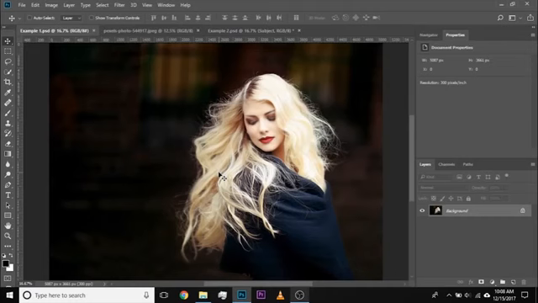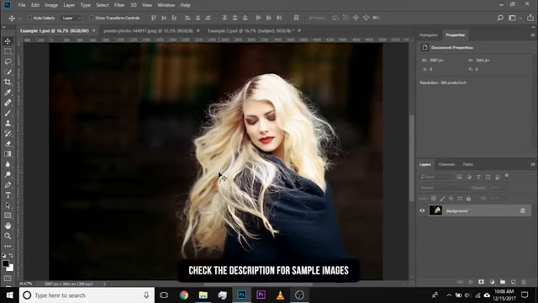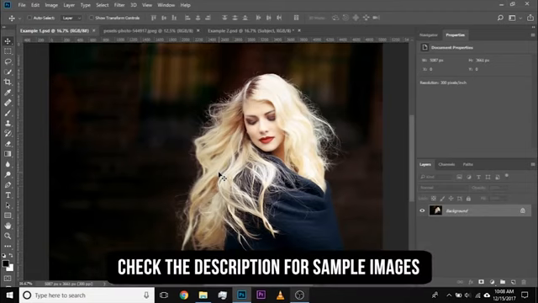So here we are in Photoshop and I have two examples for you. If you want to go ahead and download any of the photos shown in the video, make sure to check the links in the description so that you can follow along.